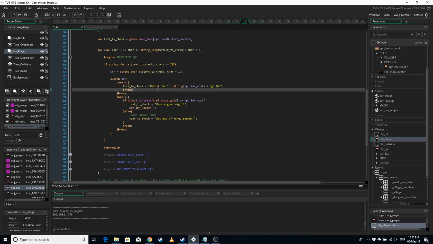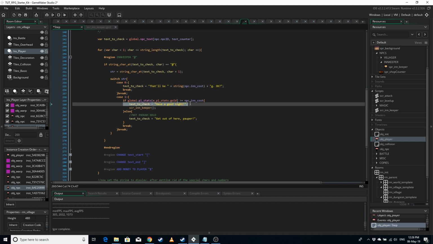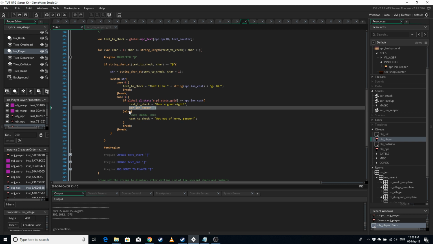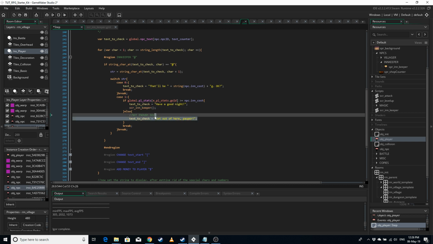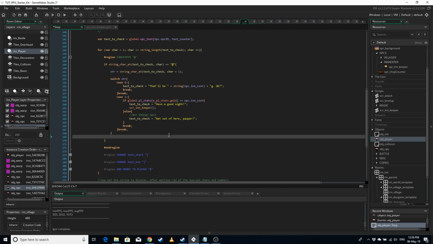So when it's the @ symbol and 0, it's going to say this. The text is going to be replaced by this. And then when it goes to @ symbol and 1, the text is either going to be replaced by "have a good night" and then run the script, or "get out of here, pauper", because the player's too poor to stay at the inn. So that's what this is for. This is the whole text for the InnKeeper.